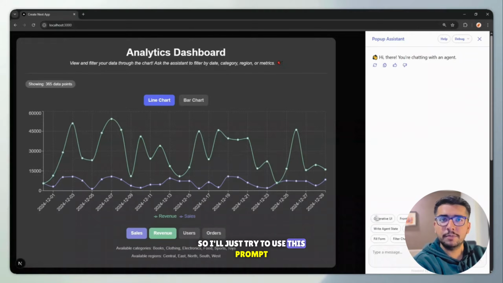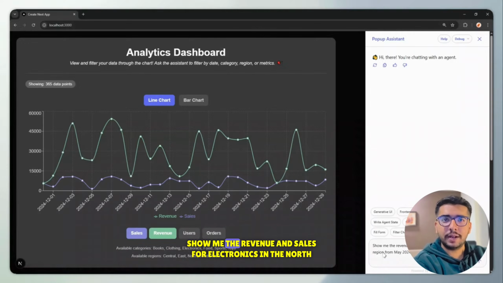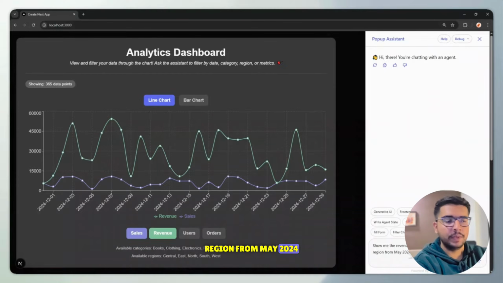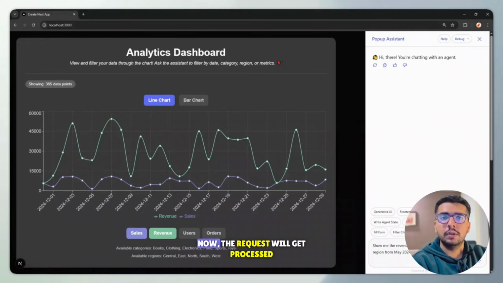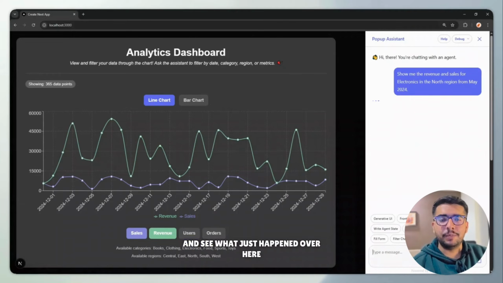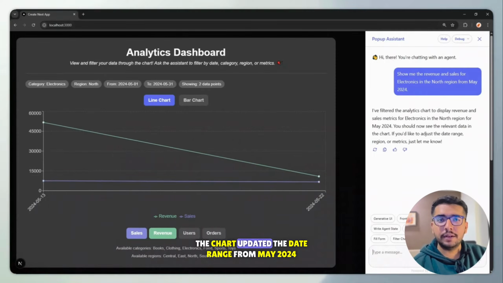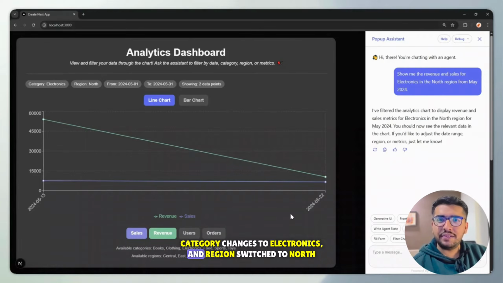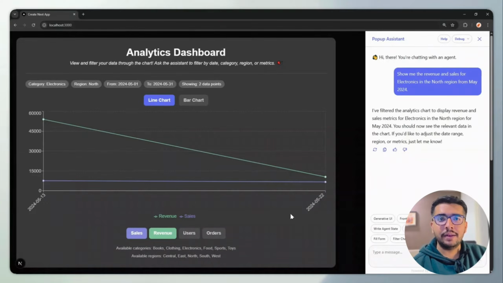So I'll just try to use this prompt. The prompt says, show me the revenue and sales for electronics in the North region from May 2024. And I'll just hit the query. Now the request will get processed, and see what just happened over here. The chart updated the date range from May 2024. Category changed to electronics and region switched to North. The metrics on the graph show revenue versus sales, and the data points are adjusted over here with the new filter. All of this happens automatically, no manual clicks. The agent tells the UI what to do.